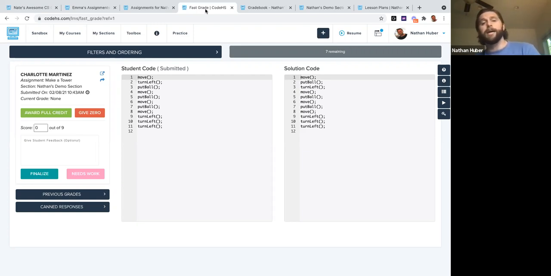One of the features that we've added to the pro plan is what's called fast grade. And what this is, it's going to give you a queue of all your student work, and it's going to show you a side-by-side comparison with the solution code. So for instance, I'll walk through an example right here. We can see the student code, the solution code, and looking through it, it looks like it is 100% correct.